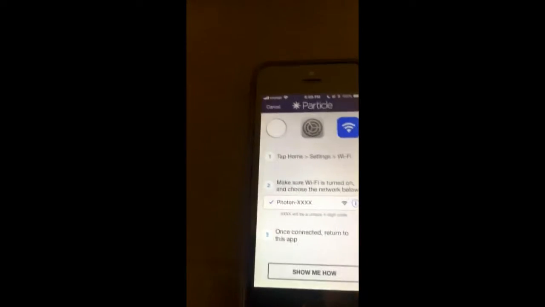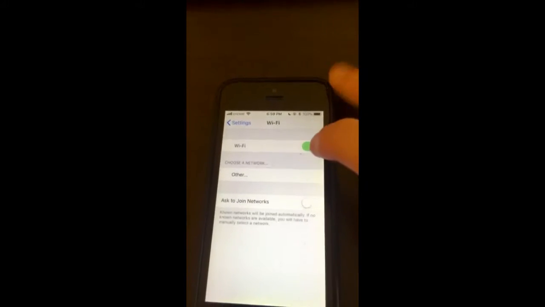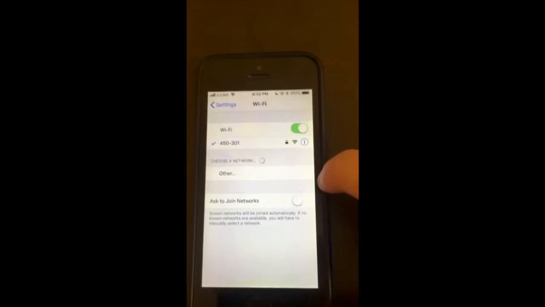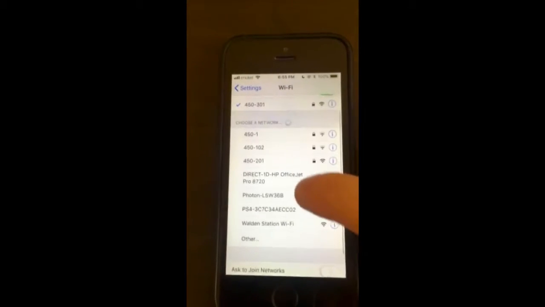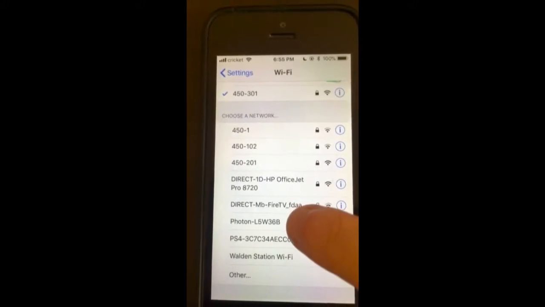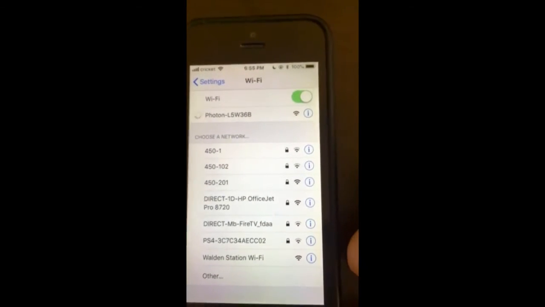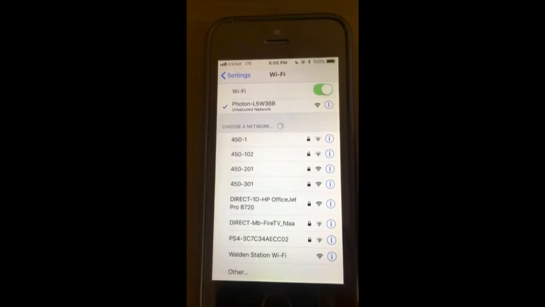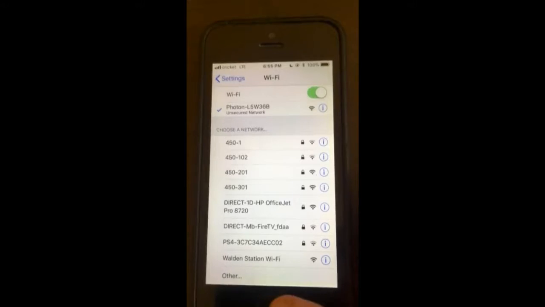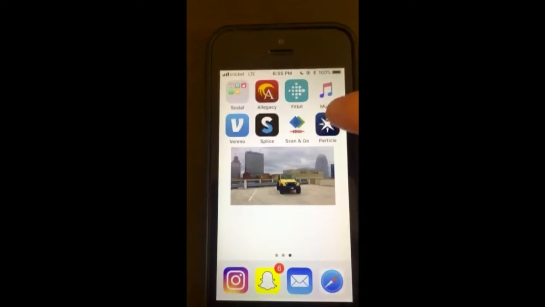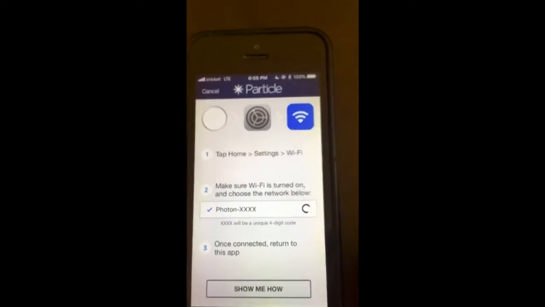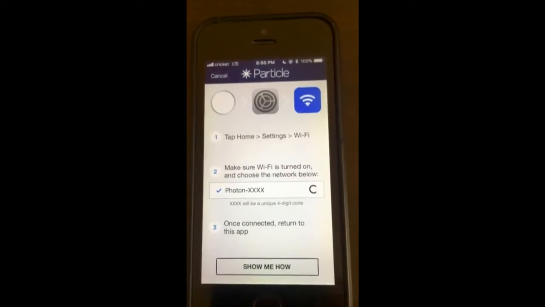And now I need to go connect my phone to the Particle's Wi-Fi. And then right here it shows Photon. Select that. Then I'll go back to the app. And now it's loading.